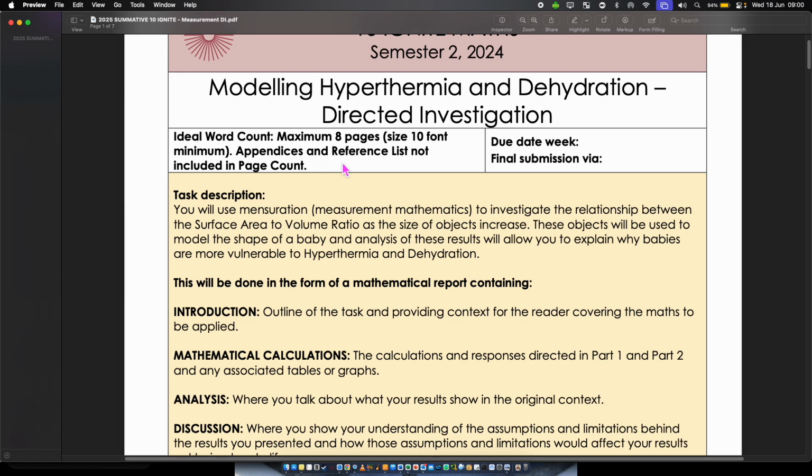So can we keep in mind you have a maximum of 8 pages. Size 10 font is the smallest you're allowed to go. Those expectations are SACE Stage 1 expectations. So SACE doesn't care what your margins are, as long as it would print.